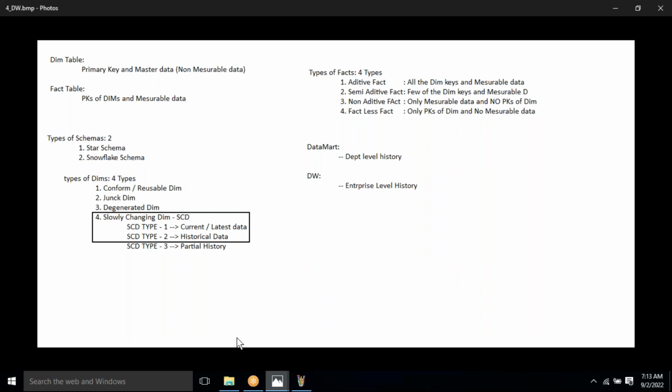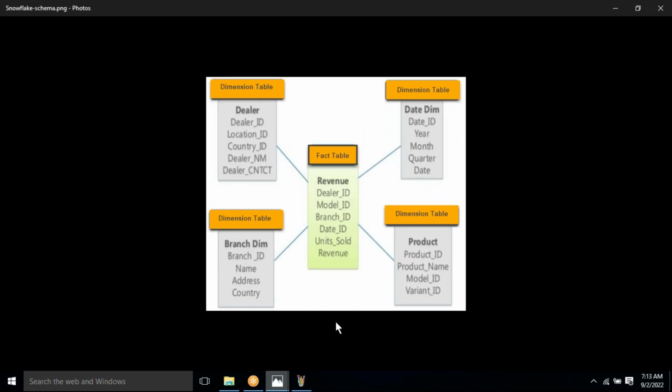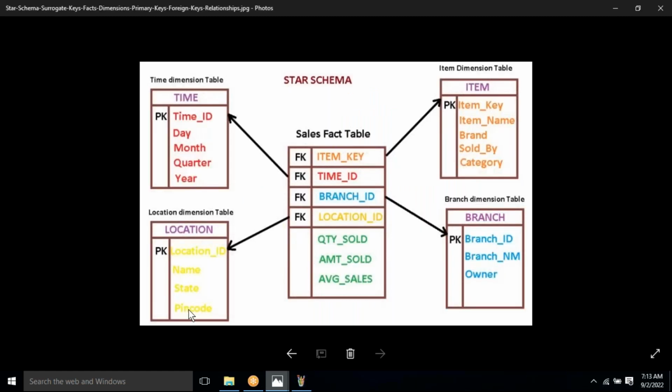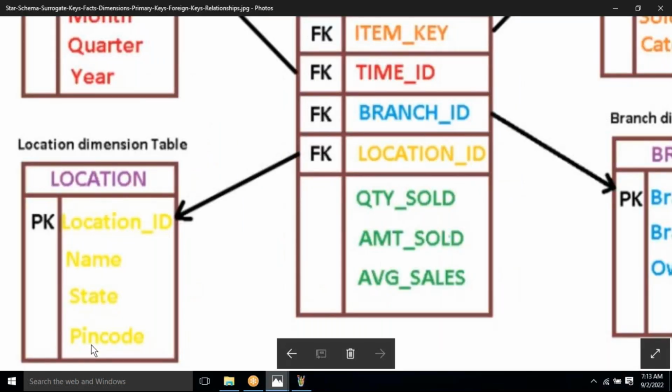Okay, next, what is a degenerated dimension? Suppose here we have a schema. In this schema, we have a pin code column. The last column we have here in the location dimension is pin code. Sometimes we want to store this pin code in the fact also, which is a non-measurable column. Pin code is non-measurable because in some countries it has characters as well as numbers. We already have that pin code in a location dimension.